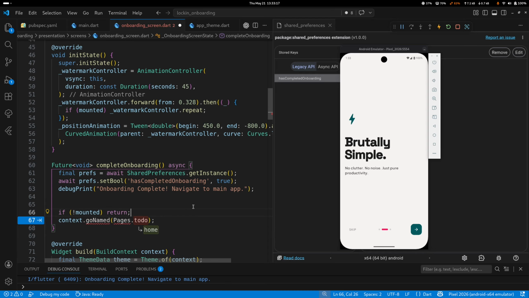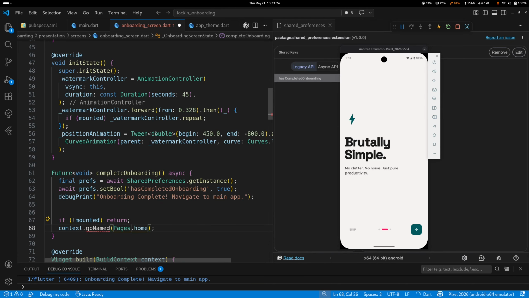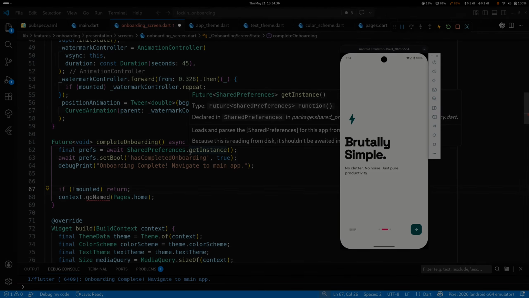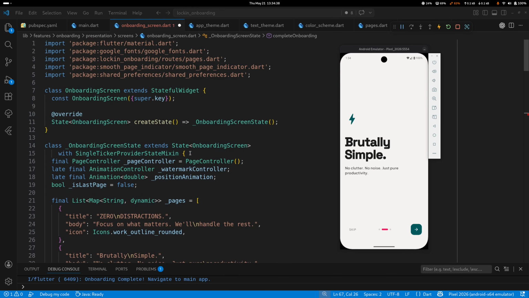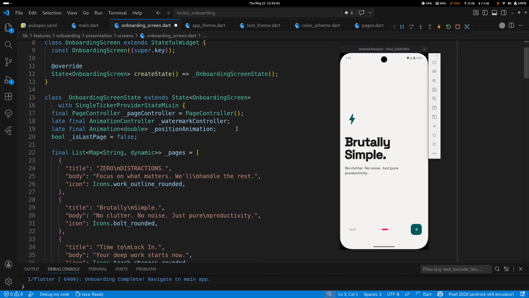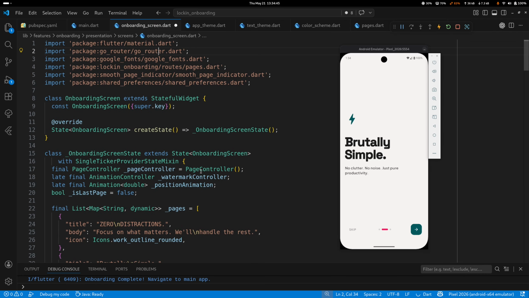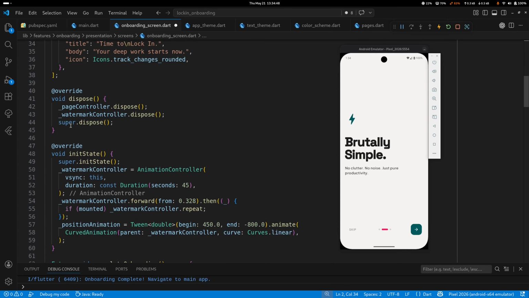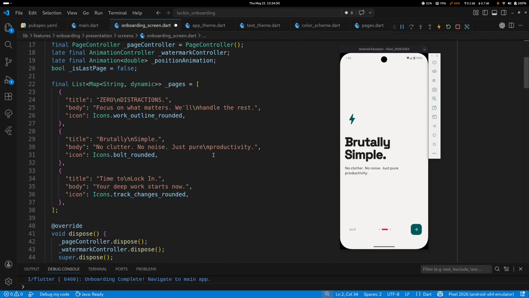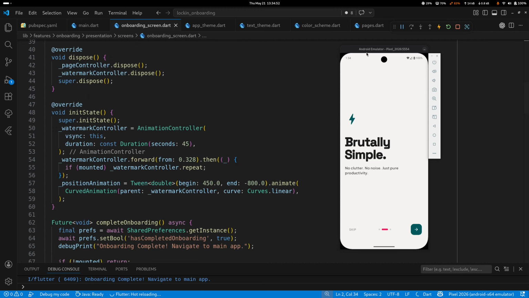Context.go name, and this will tell go router to go to that page. Could be because we do not have the package imported. Yeah, so the moment I imported the go router package, the problem fixed. Now context knows it's a go router screen package. Save.